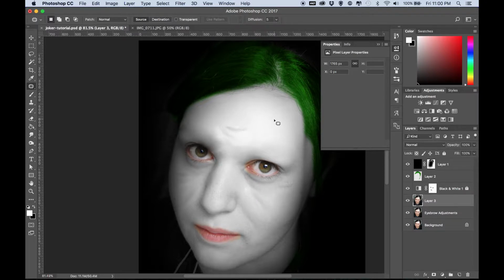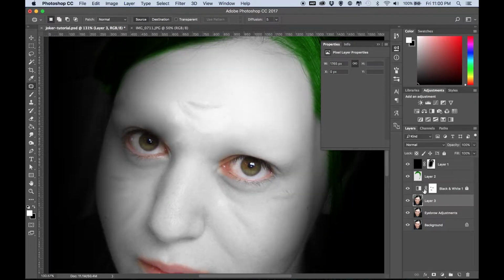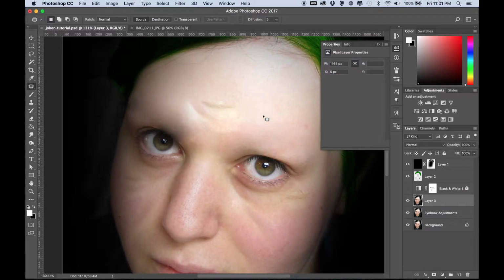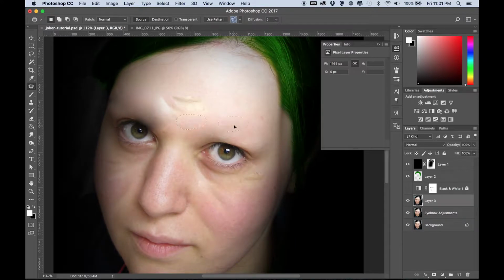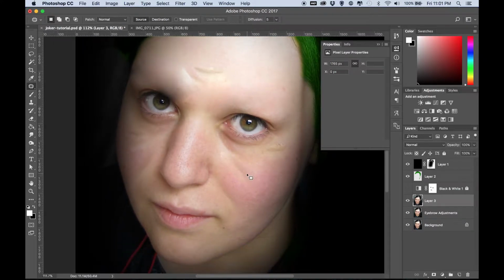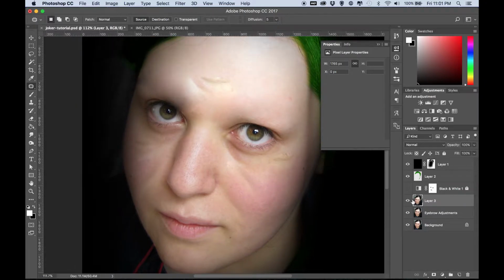Just want to turn off this black and white again and see what we've done here. So when we do that, we just want to make sure we get all the edges blended really well. It is a patch. We want it to blend in. The black and white adjustment layer will help with that, and we'll also draw a little bit more on here. Okay, perfect. Let's turn the black and white layer back on.